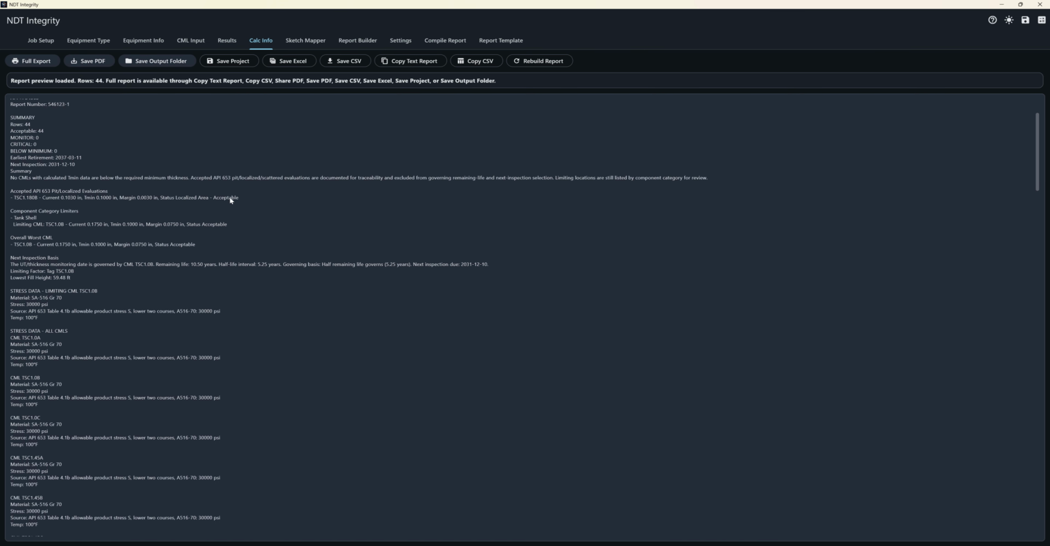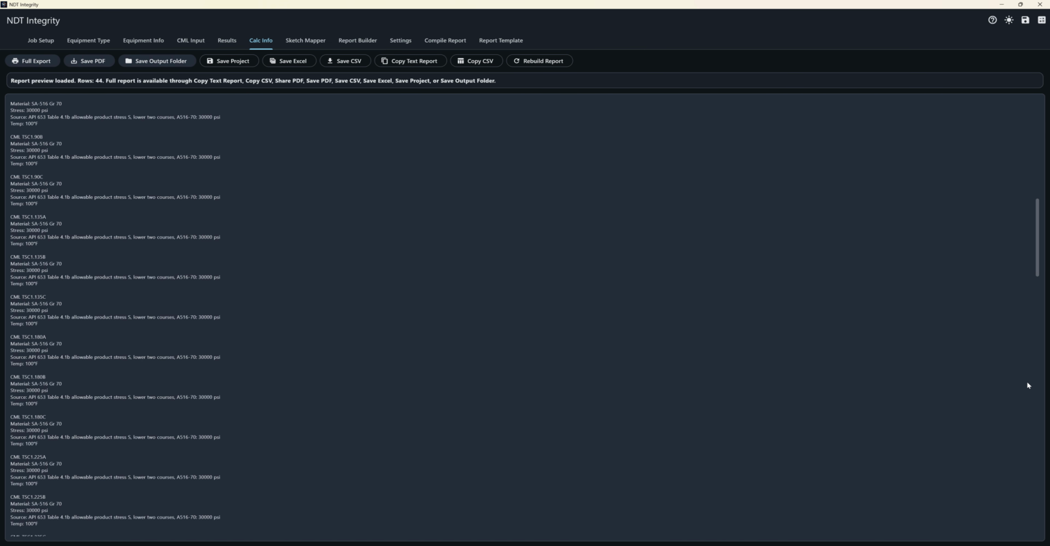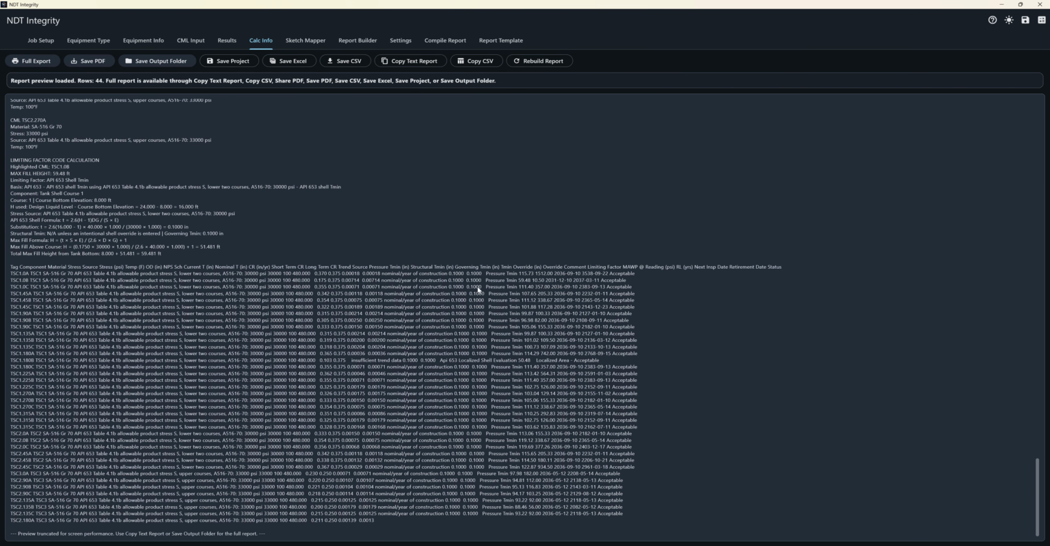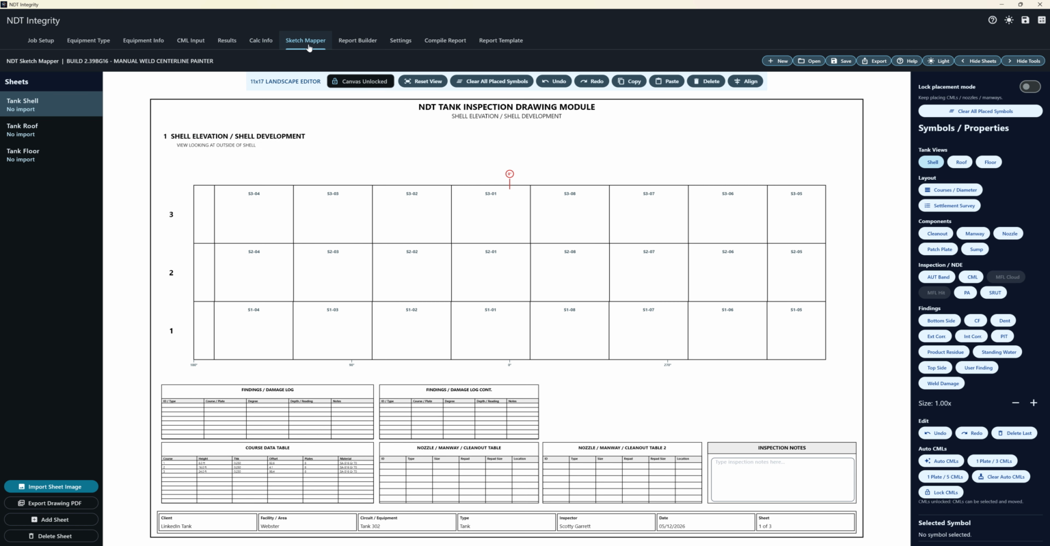It does the math in the background, and it will place it here that it's localized area and it's acceptable. And then of course your calculations. You have all the math done at the bottom just like the other ones. So here's all the math. And then we come into the sketch map. So as you saw earlier, we placed 3 shell courses, so they're already here. So they look pretty ugly right now.